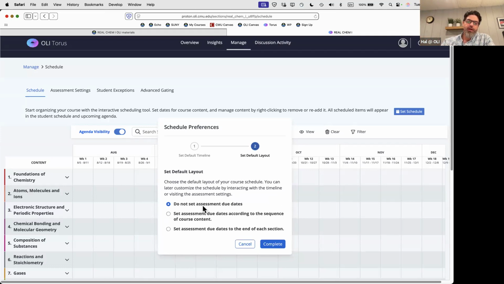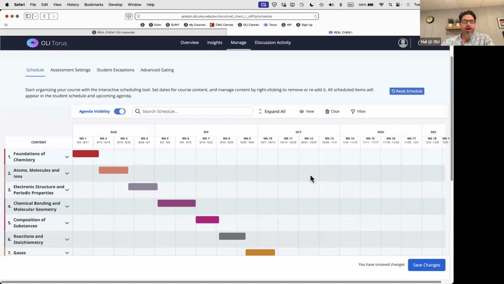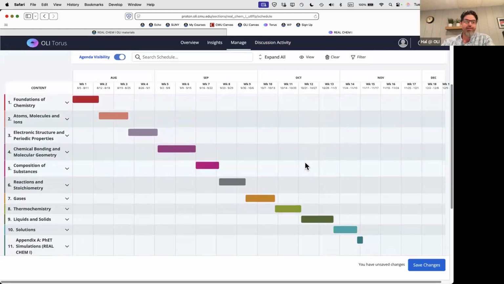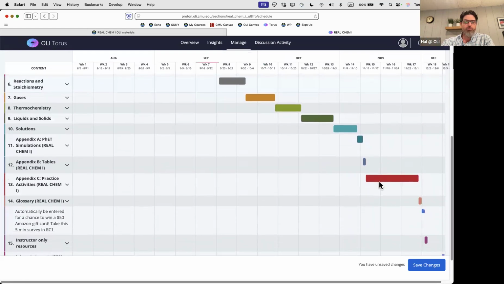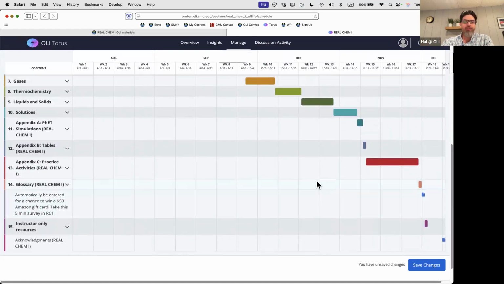So I would suggest saying, do not set my assessment due dates, go in and do that manually and click complete. And now what we've got, based on the start and end date, is this Gantt chart style range for each week, or I should say for each unit, based on the number of pages that are in each. So you can see at the top, we've got weeks 1 through 19. But notice that it is taking into account the materials at the end that are not really learning materials.